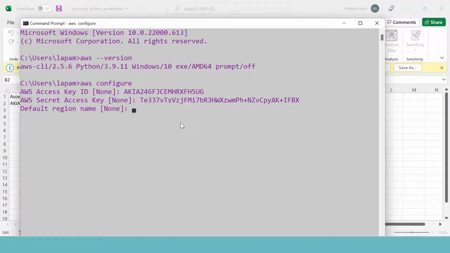I'm going to set my default region. Now the default region I'm using right here is EU Central 1. Okay, depending on your region, it might be different. So once that has been done, I'm going to enter, and then the format, which format do I want to have? I'm going to use JSON. Okay, so everything has been set.